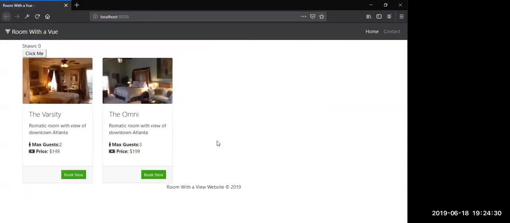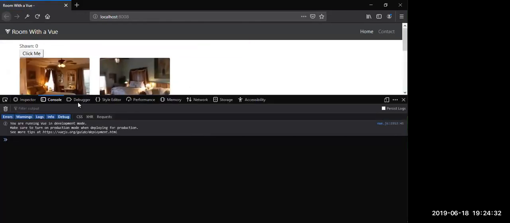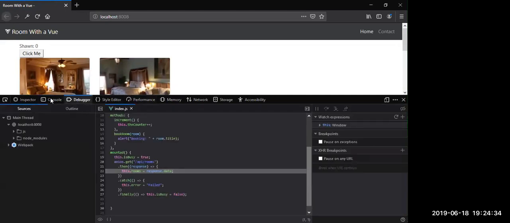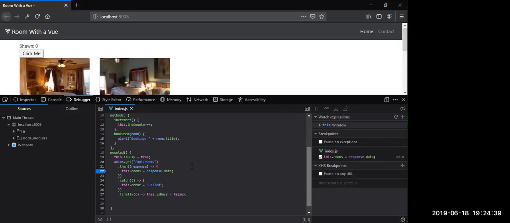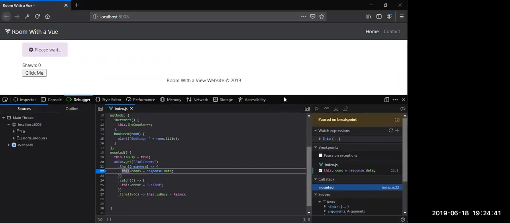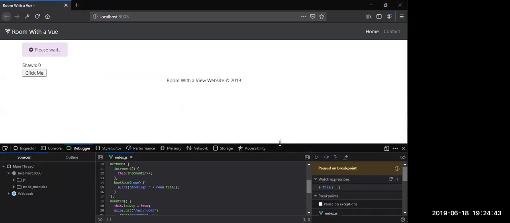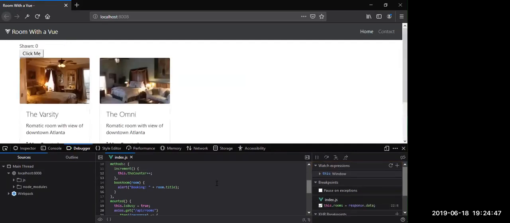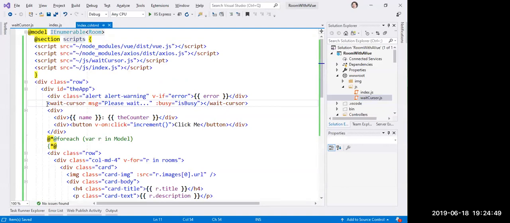And this is the world's simplest sort of component. So I don't think that you would need to do this for every little thing that you want, but just to prove to you, it actually shows up as "please wait." We can see that what we're really getting here is a reusable piece of code.